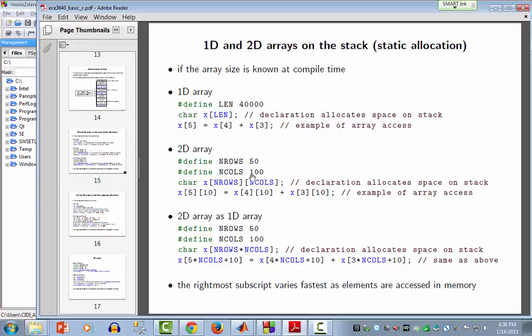So the elements that are stored consecutively in memory are the ones that are accessed as we increment the second variable. So for example, x[4][10] is stored right next to x[4][11]. And then x[4][12] is the next one that's stored in memory. x[5][10] is stored some distance away. In fact, how far away is it? Well, it's the number of columns away.